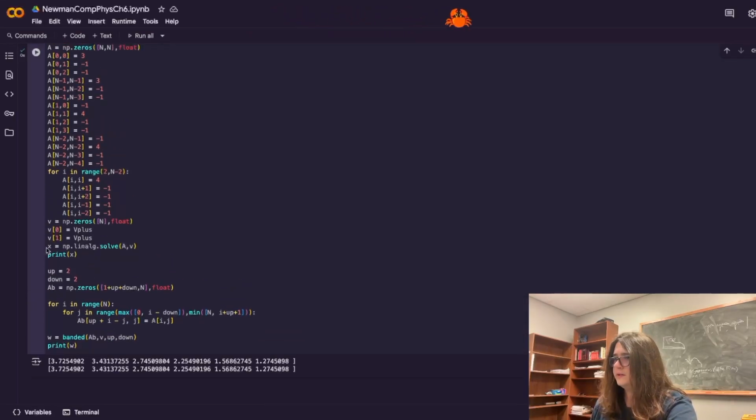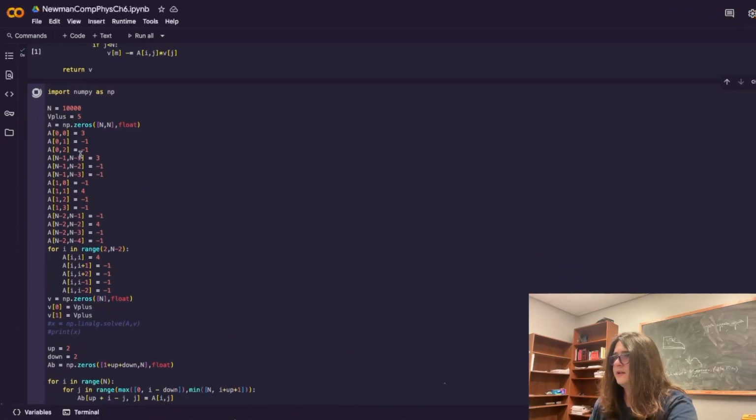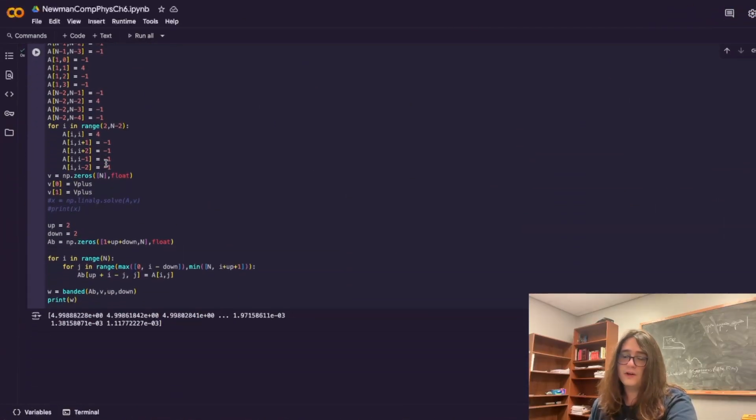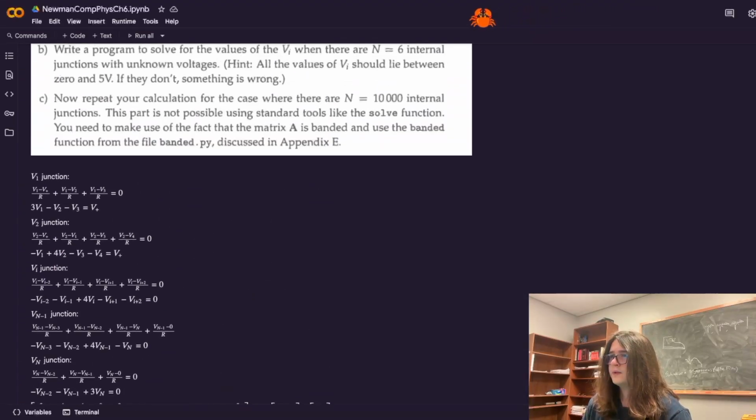Now we can turn it up to 11 and solve the system of 10,000 resistors instead. And it gets done in less than a second. So it uses the banded form of the matrix to do that calculation. You saw that it was very fast, and it gets a bunch of values that are between 0 and 5, which is what you expect for a series of resistors like this. All right.